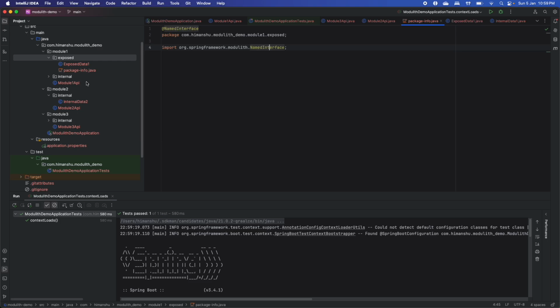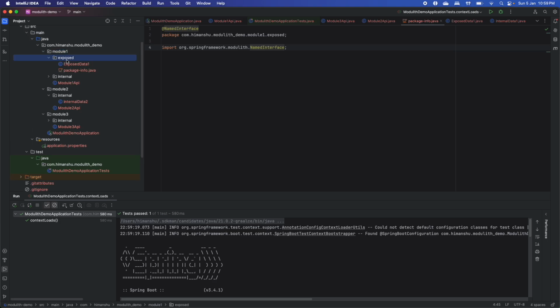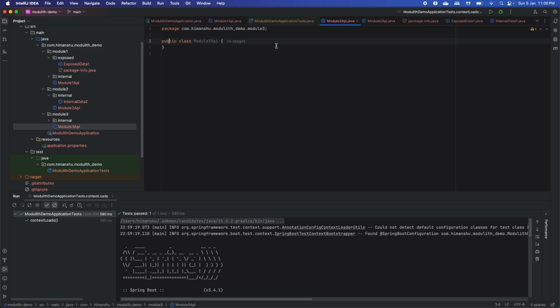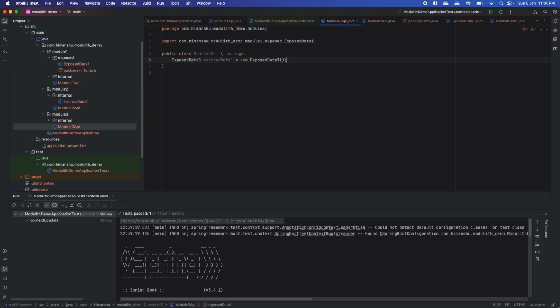Okay. So now, next step is, I got the internal data, which is private or internal to my module one and cannot be exposed. And I get the exposed data, which is accessible to any other module. So exposed data can even be accessed by module three also. We have not provided anywhere that it is only limited to module 2. So here also it will work. No issues. Okay, so once exposed, it is exposed for all the other modules.